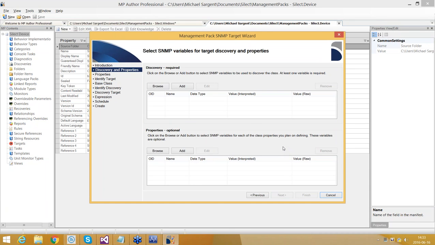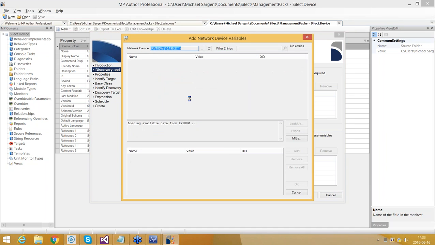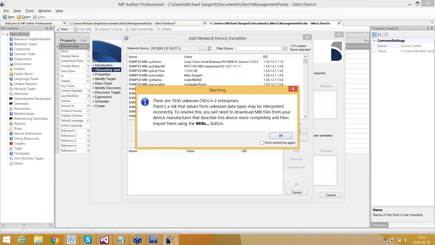Then in Discovery, we have these two lists here. And these are the things that we want to query from the device for the discovery. So we have items that we'll query to identify our device so that we uniquely create the class for the devices we are interested in, and additional properties. And we'll see those in a bit more detail when we go into them. I'm going to browse that device, and at this point it's gone out to that device and it's asked it for all of the variables that are available on that device.